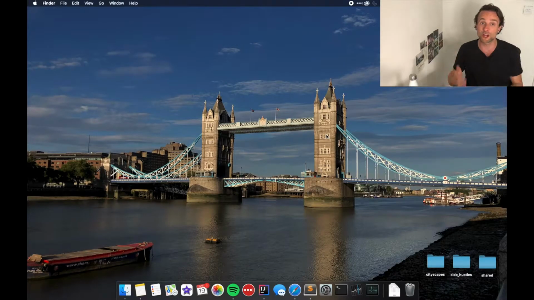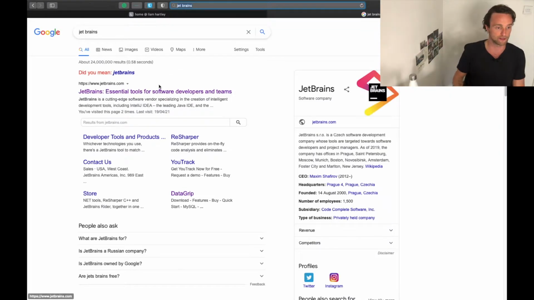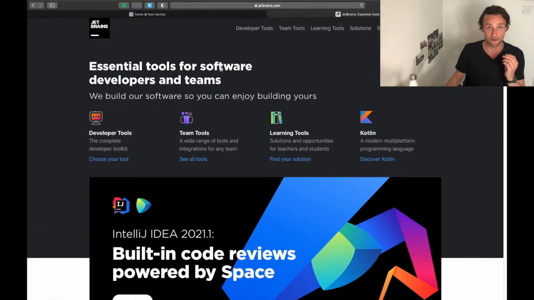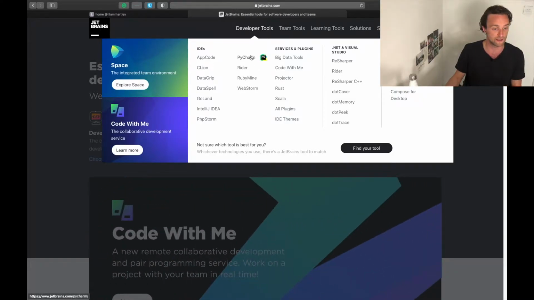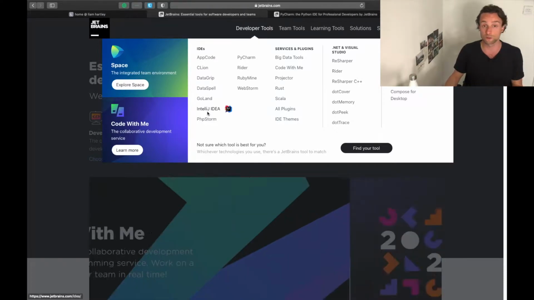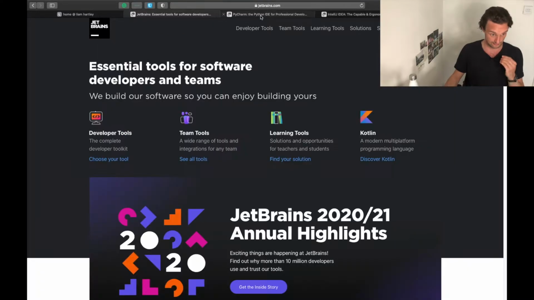So first of all we need to go get PyCharm, so let's go over to JetBrains. I'm just going to put it into Google real quick. JetBrains are the software company that developed PyCharm and a few other IDEs as well. So if we go into developer tools here, you can see PyCharm and the IDE which I use on my personal computer, which is IntelliJ. And another exciting one which we're going to talk about quickly is DataSpell.